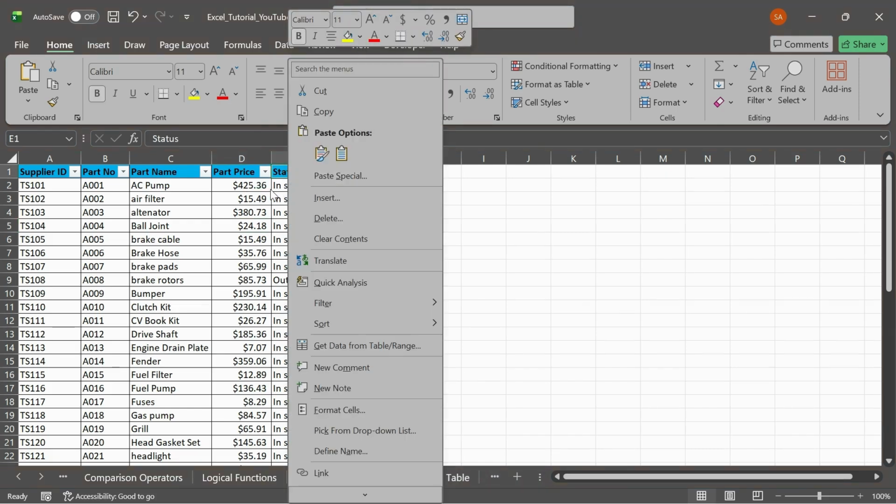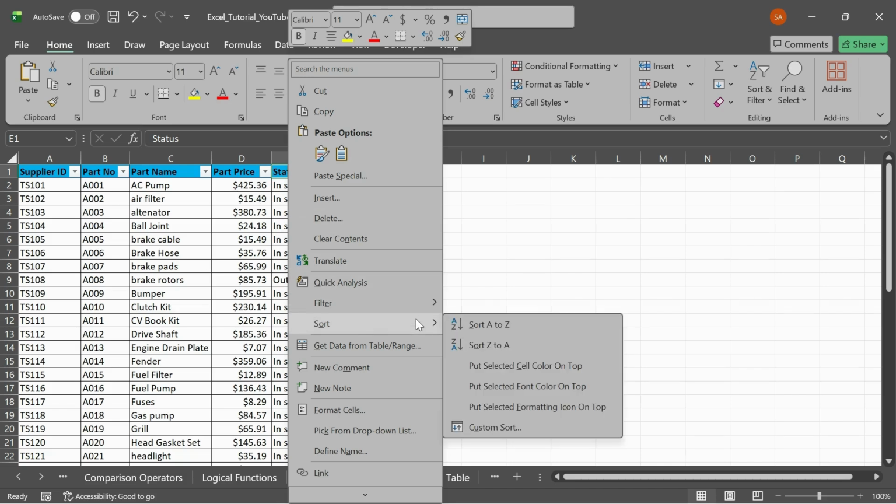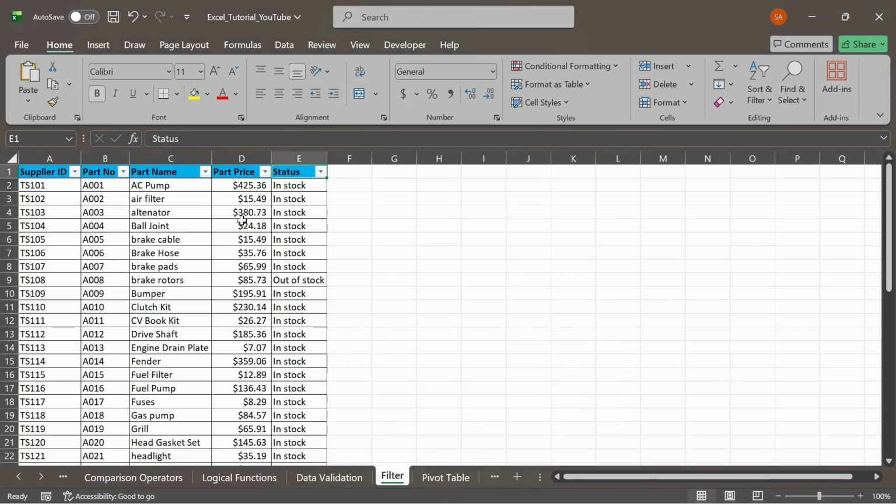Now a second option is sorting. We have three types of columns here. Two columns are purely text based. One column is numeric with price, and two columns are numeric plus text based. So for example, I want to sort part price, which is a numeric column. There are again two ways to do it.